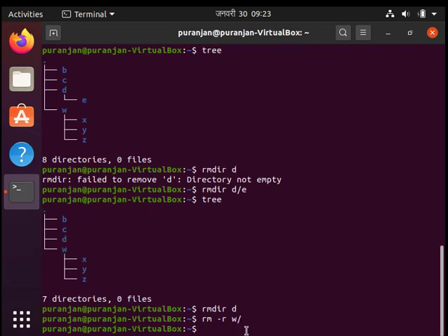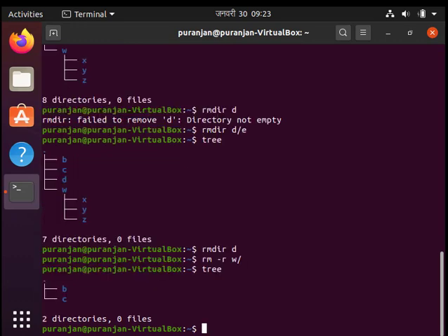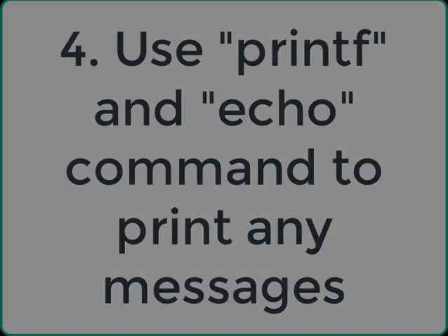Hit enter. All the folders from the W and the W itself has been removed. Let's verify it by using tree command. You can see that the W folder has been removed. In this way, you can use rm and rmdir to remove files and directories.